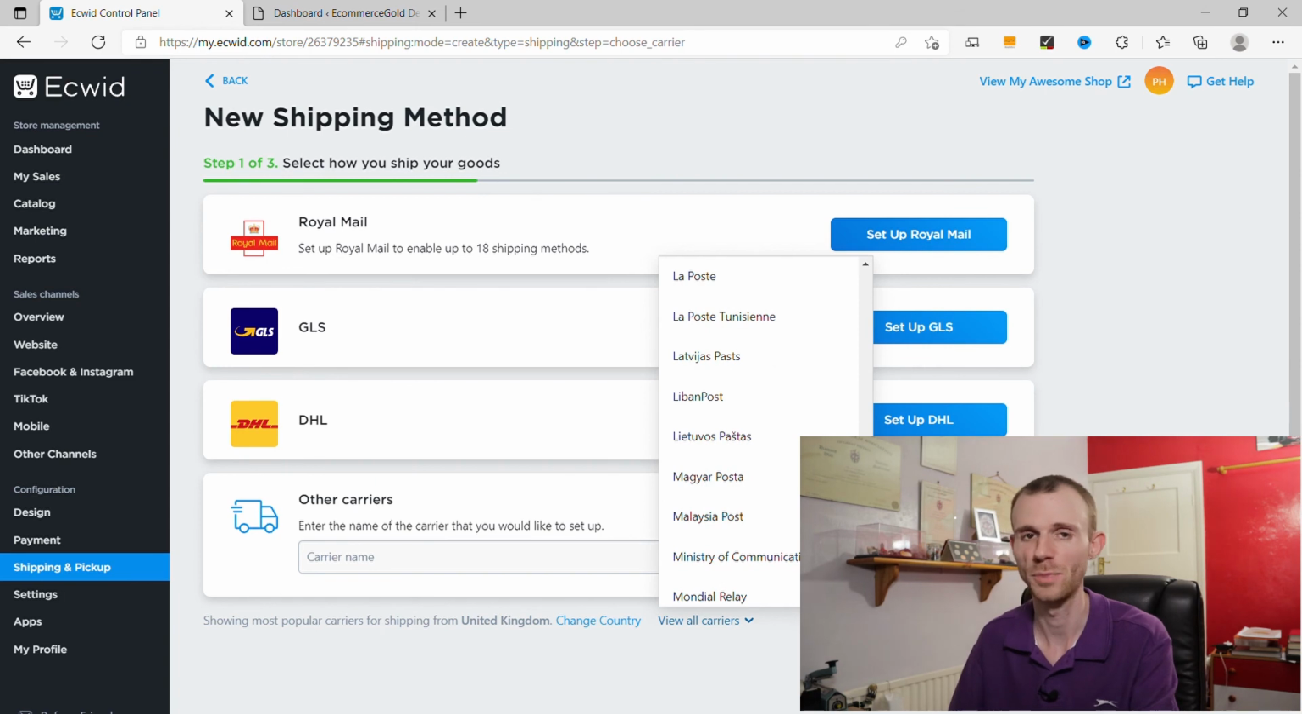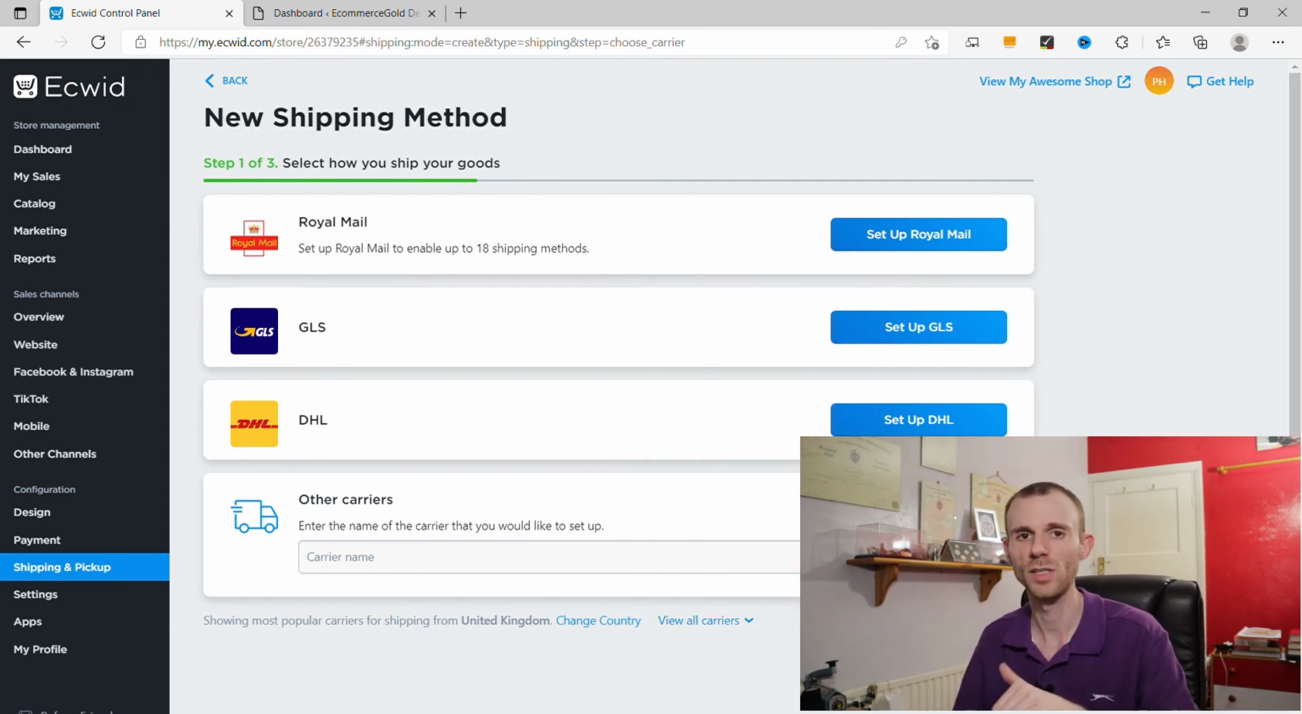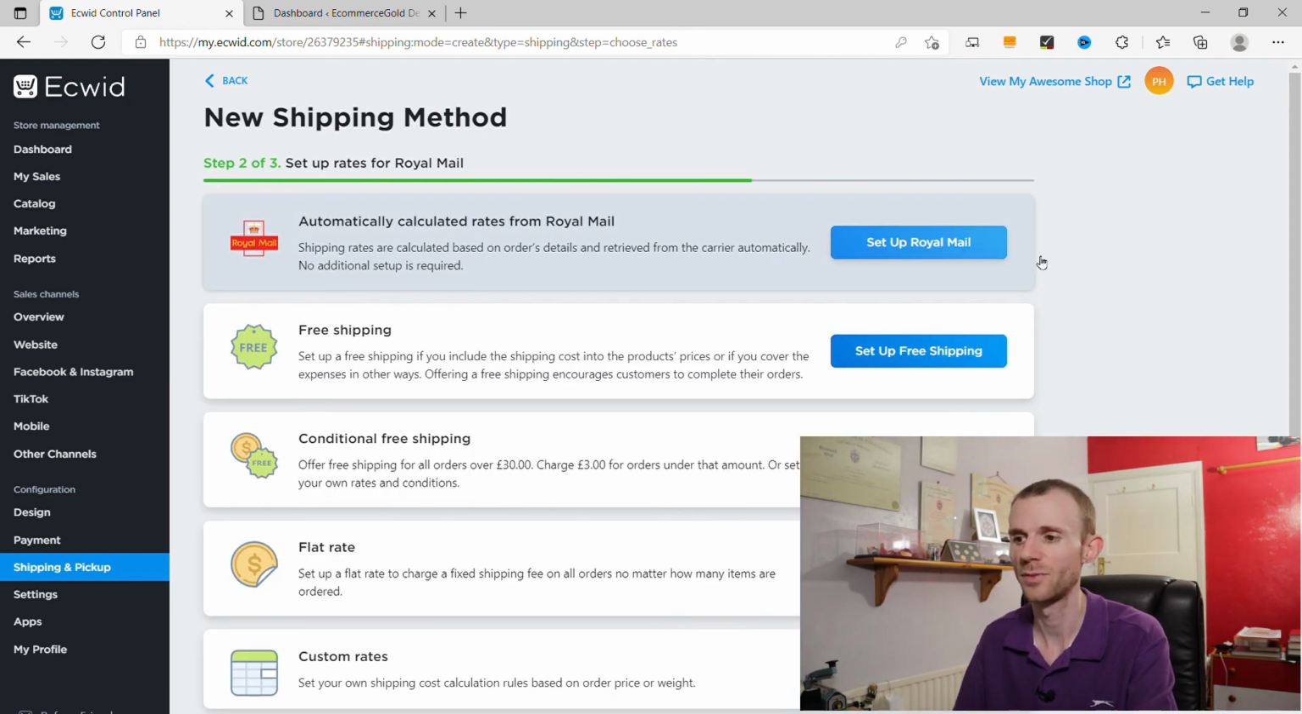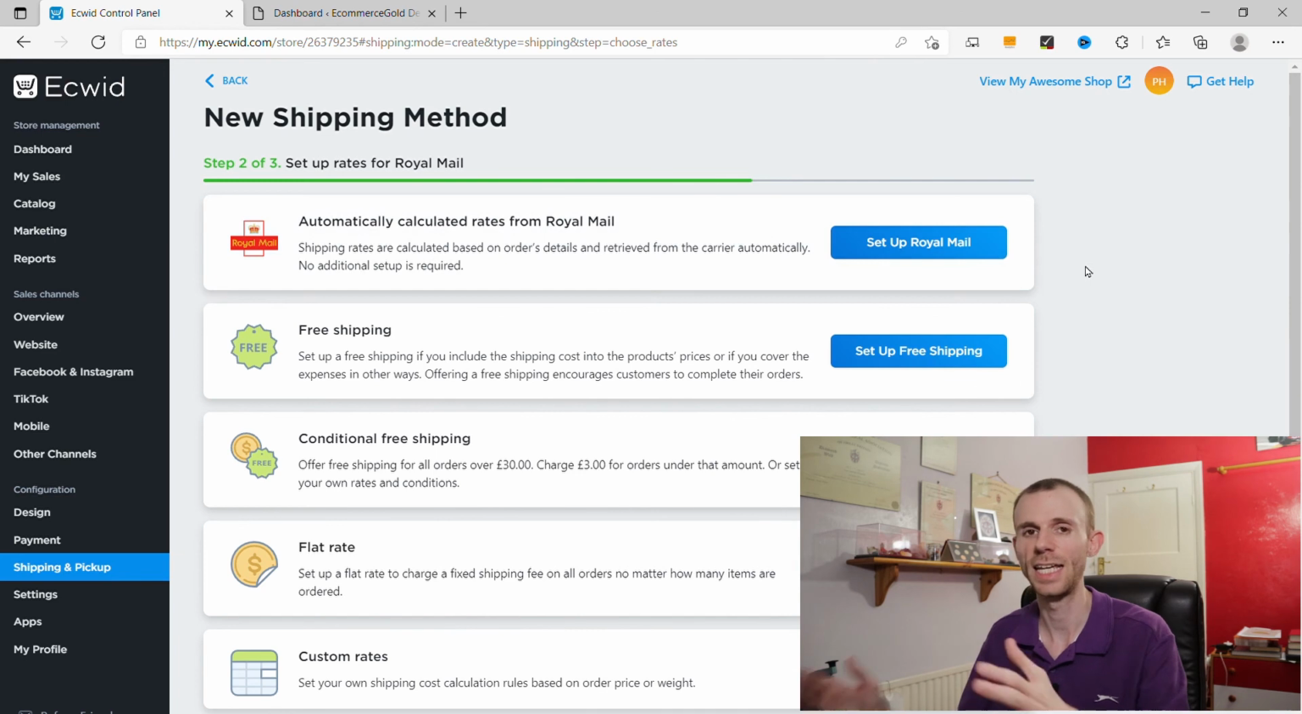Some are very country specific, and some of these carriers will also be able to let you set up automatic shipping rates as well, which can be super useful. But let's go through and show you what it's like to actually set up the shipping methods. So if we click set up Royal Mail, it's just the easiest one to go through. What you can do is automatically calculate rates from Royal Mail, and if you follow this option, you can actually link it up to your account.